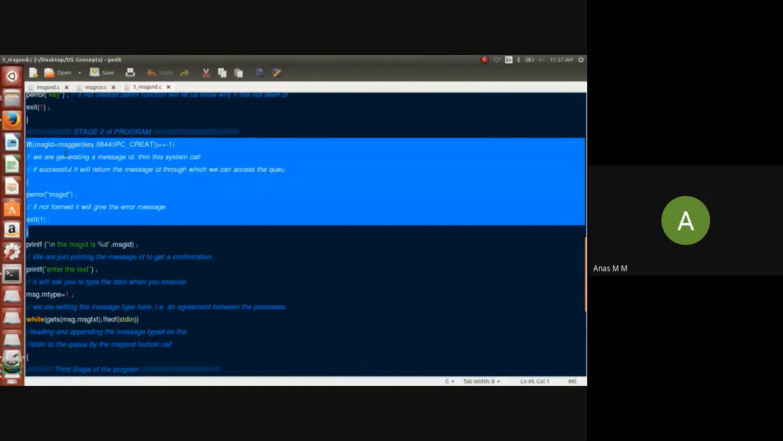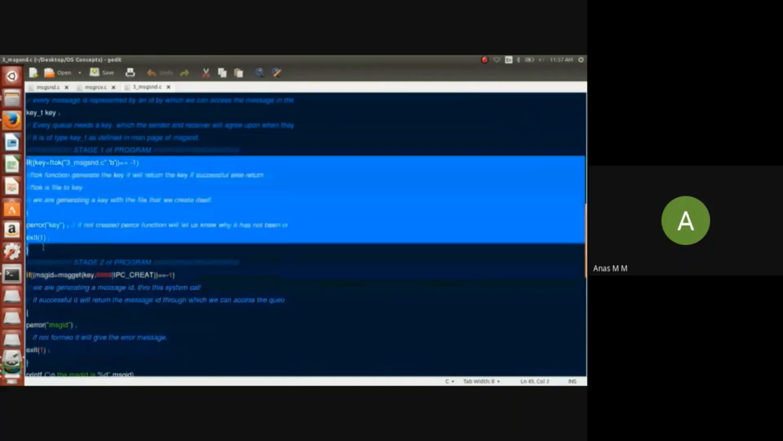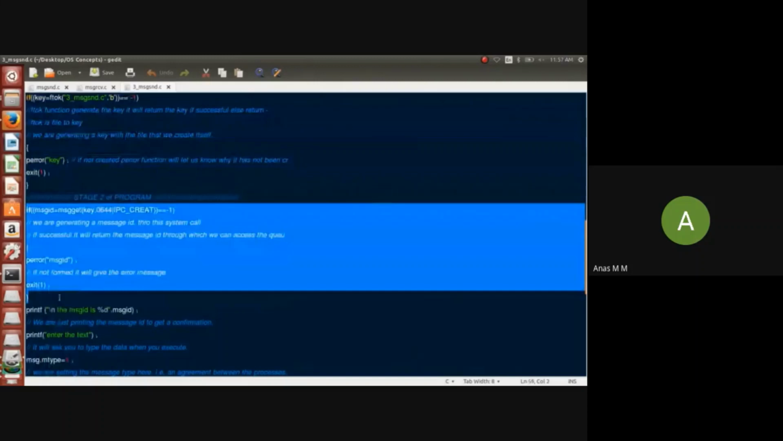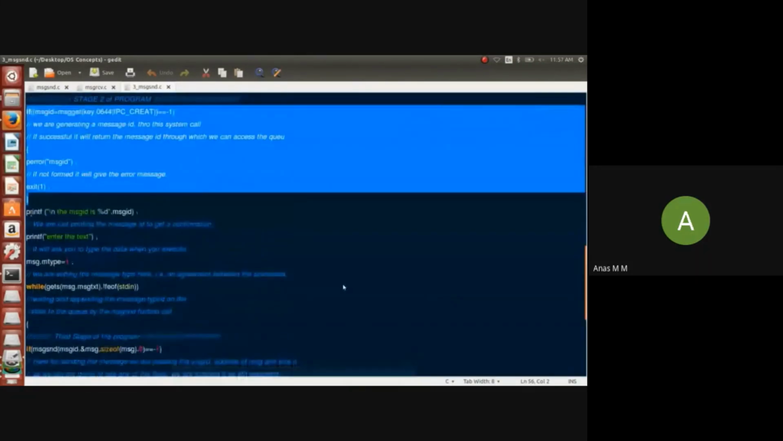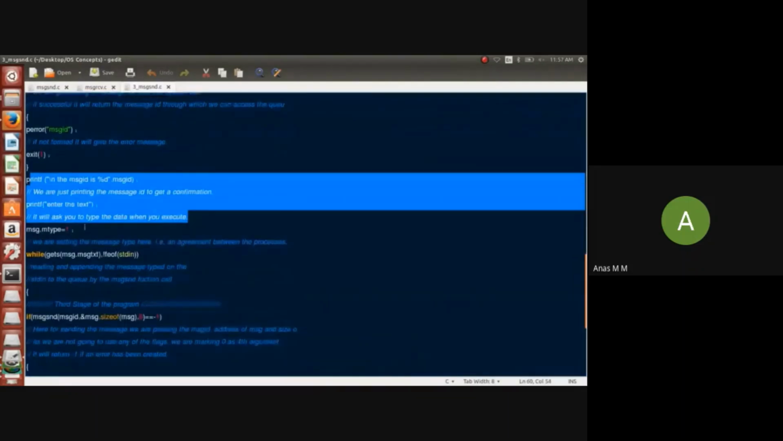Now, assuming that the message ID will be generated because I know the code is right, I'll go to the next step. The first step is to generate the key, and I have generated the key. The second step is to use the key to generate the message ID. So first, we need to generate the key, then we need to create the message ID. I have generated it, and I'm just printing the message ID here, just to tell you that the message ID has been generated.